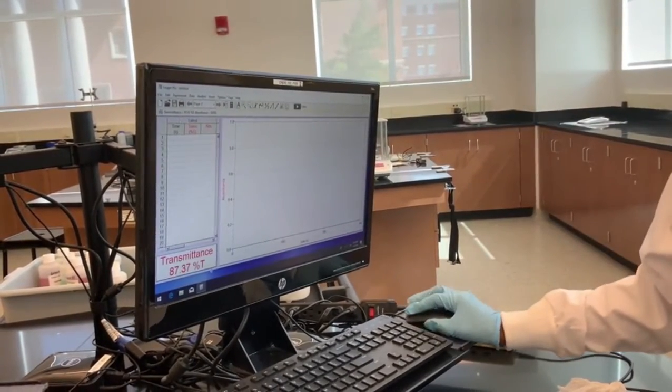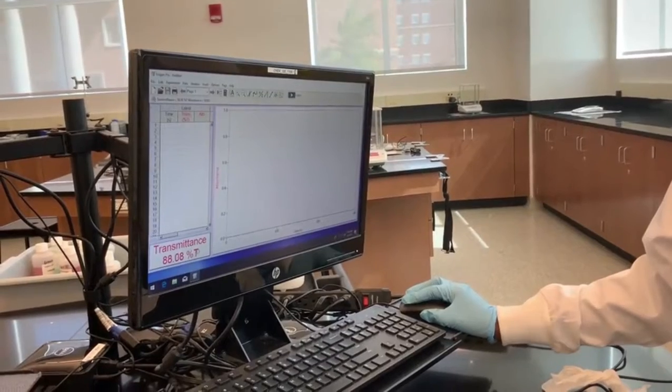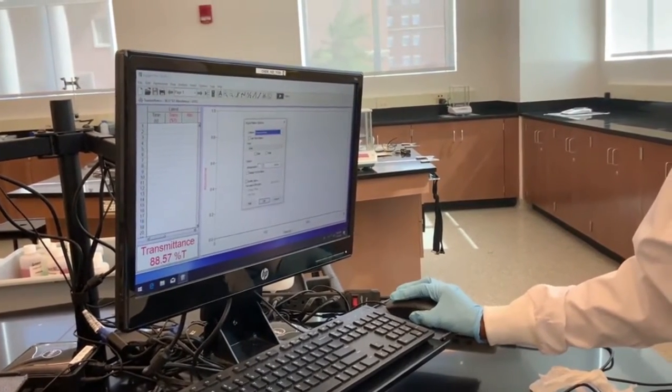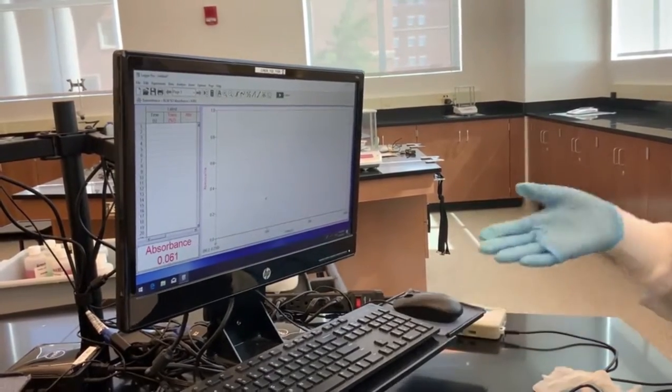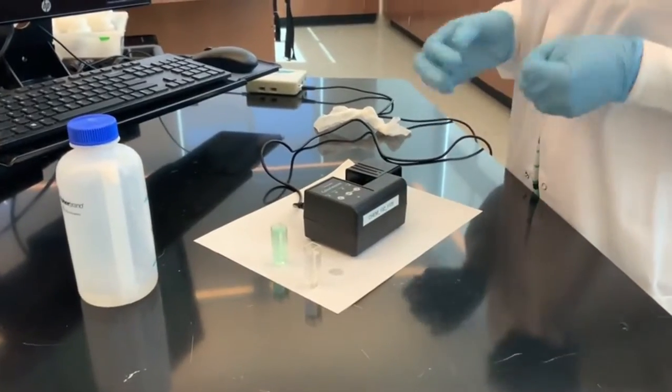As you can see, this is transmittance, but we want absorbance. So you can double click this, and then you can change the transmittance to absorbance. And you hit OK, right? So now we are reading absorbance. What we need to do next is to calibrate our colorimeter.